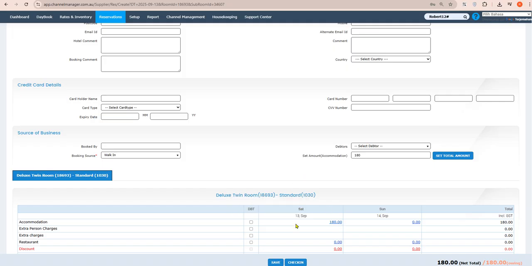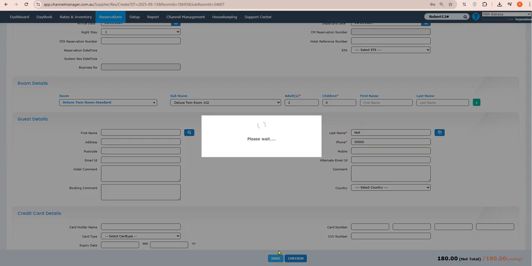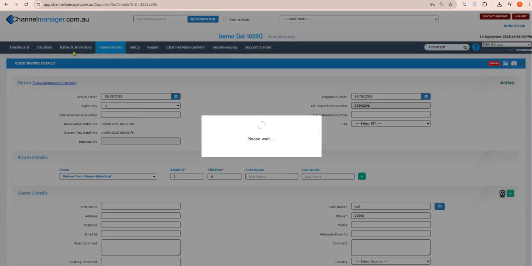Finally, you can see the booking right there in the Daybook, and if you ever need to make a change, just click on the guest's name, update the details, and save again. That's it. A simple step-by-step way to create and manage bookings.